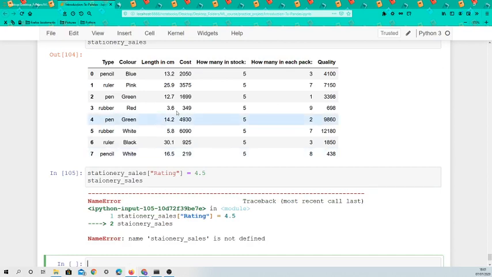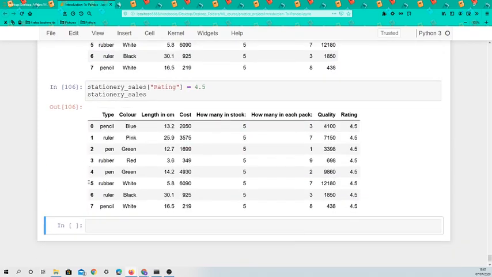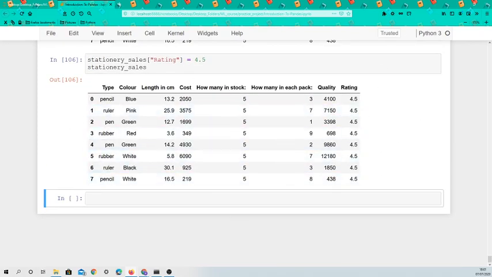Okay, so it's saying stationary cells. Okay, that's because I spelled this wrong. Okay, so now we've got a rating. We've got 4.5 rating for everything. Okay. So we can also put in a Boolean value, which is either true or false. So we can do this.